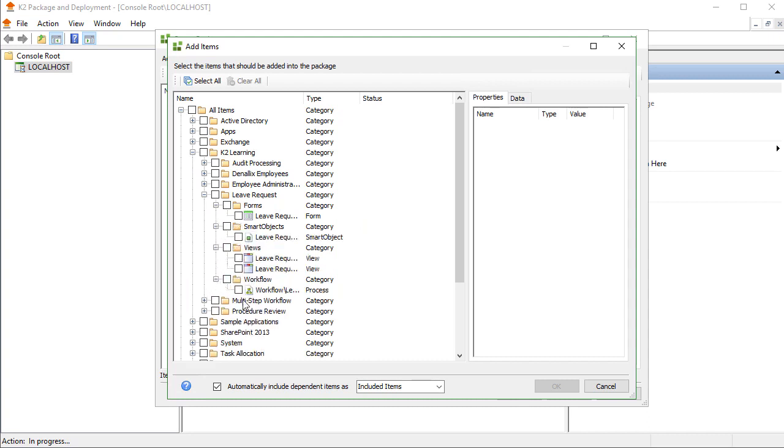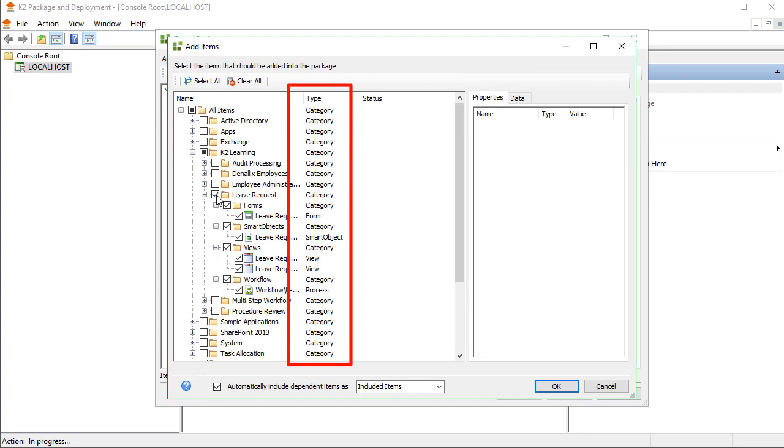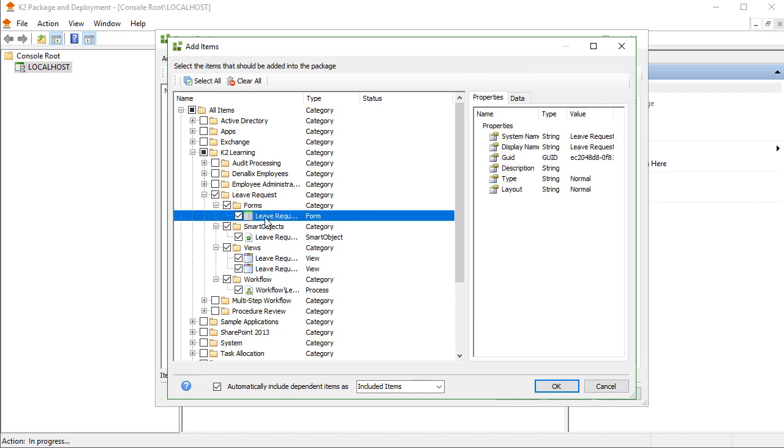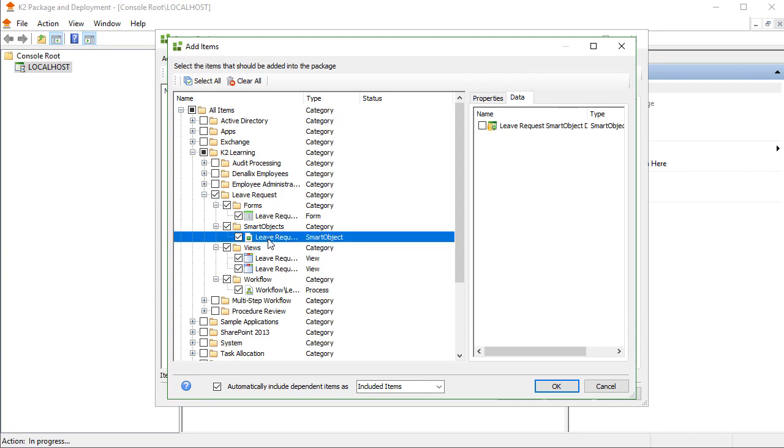You can be selective here, or you can select a higher parent folder to grab everything within. I'll demonstrate with the leave request application. Before we move on, take notice of the type column for the list indicating what the artifacts are. If you select a view or smart object, you can see its properties in the properties data pane on the right. Actually, we have two things of note to talk about here.